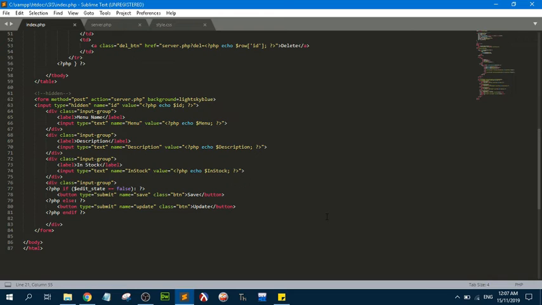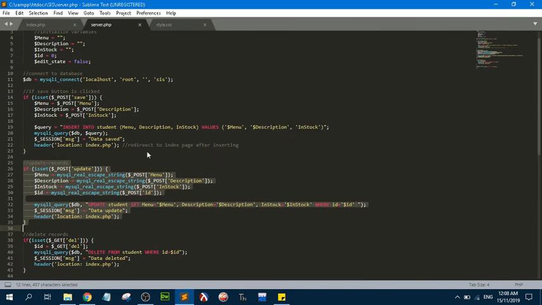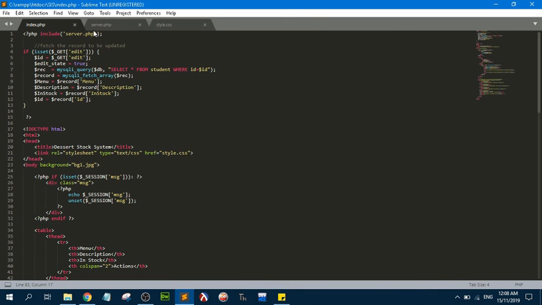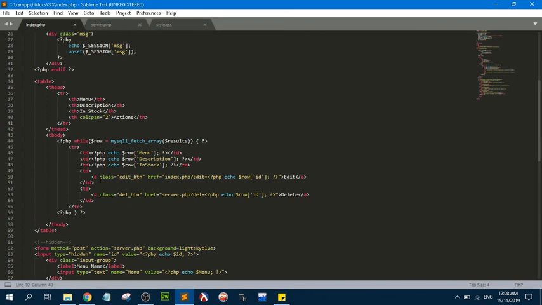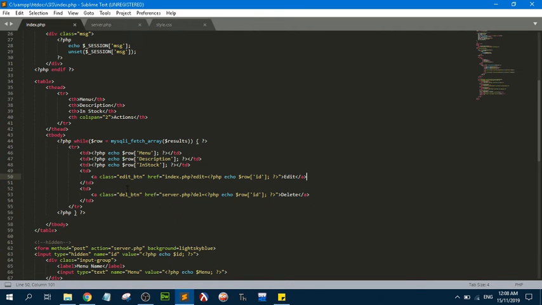Basically that's all I need to have for my update part. As I showed you earlier, this is the first part. And then in the server, update records. Don't forget your edit state. And then after the include part, you need to fetch the record to be updated. And then your edit button. So I'm going to show you the final product of all of this coding.